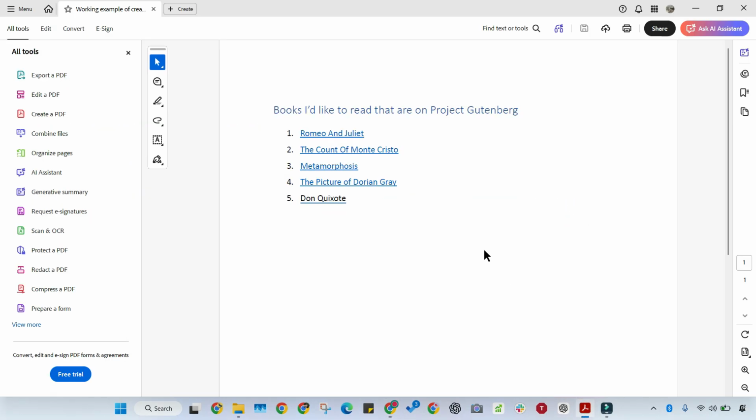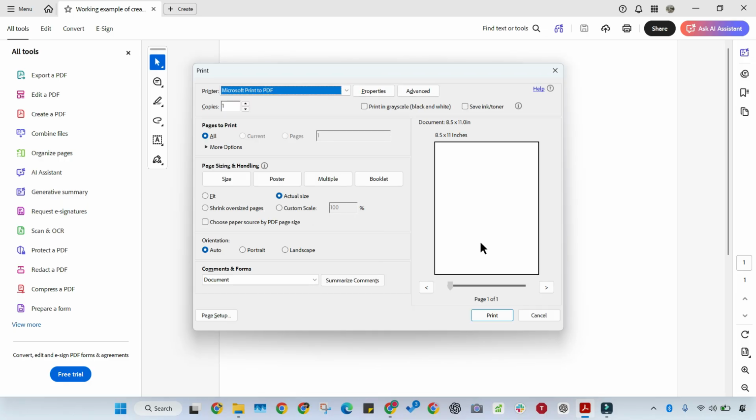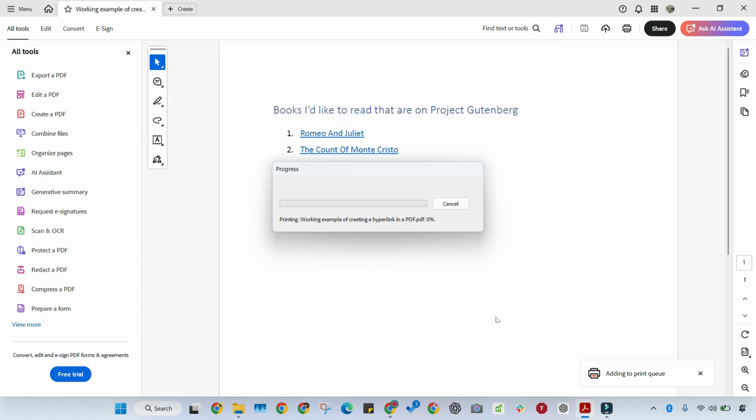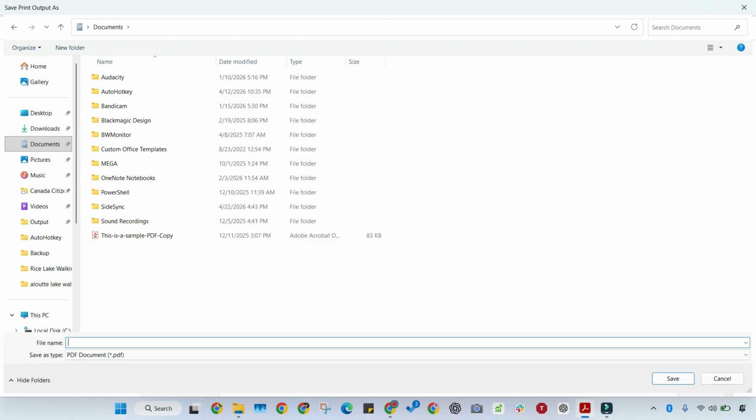So the easiest method is press Ctrl and P. This is to ensure that we are printing this file. So select Microsoft Print to PDF and then select Print. It will start to print. Okay, we will save it under the documents. So we'll just write example link print. Okay, let's save it now.